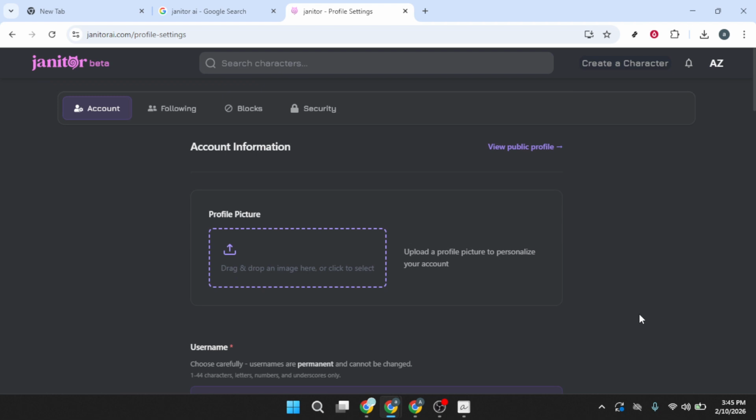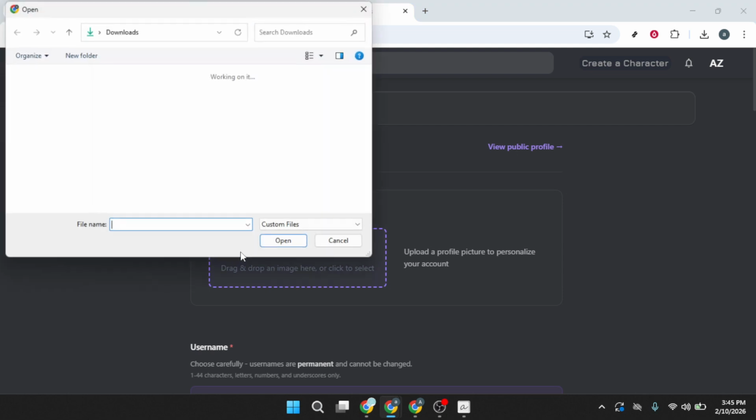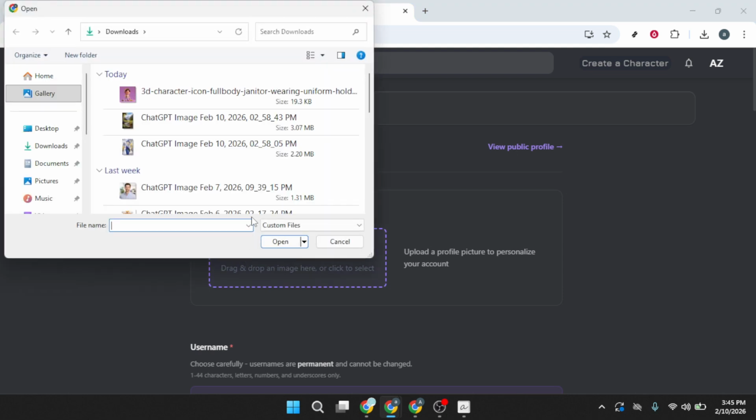On the settings page, find the avatar section. Look for the upload icon. It's often displayed as a camera or an image placeholder. Click that icon to open your device's file picker. Here, you'll select the image you want to use as your new profile avatar.